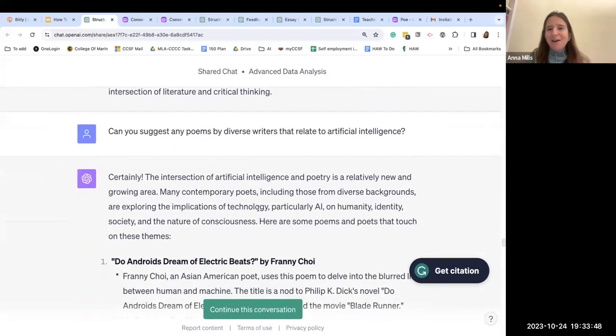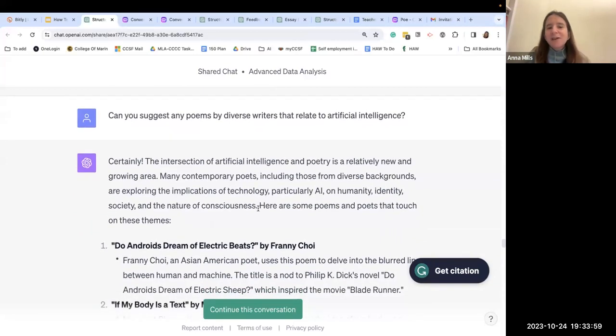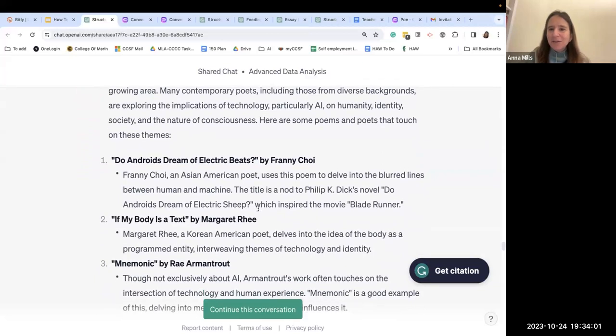Then I wanted to know about a reading list, right? So I thought, I have lots of ideas for short stories on AI, but I didn't have much knowledge of poetry on AI. So I asked it for examples by diverse writers.